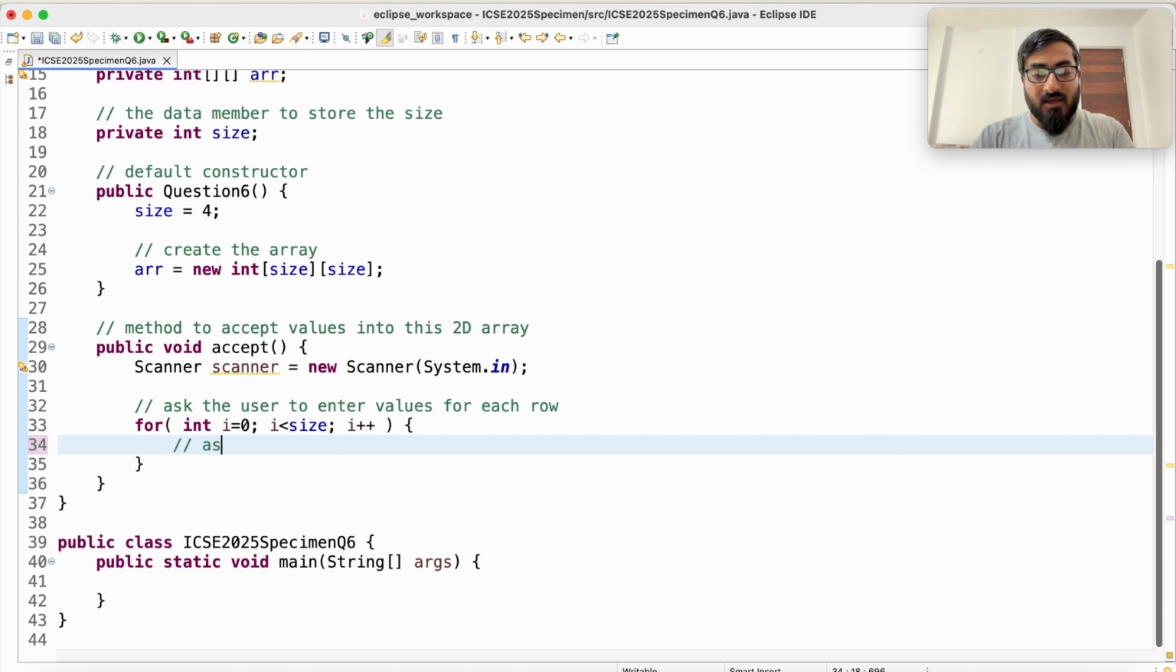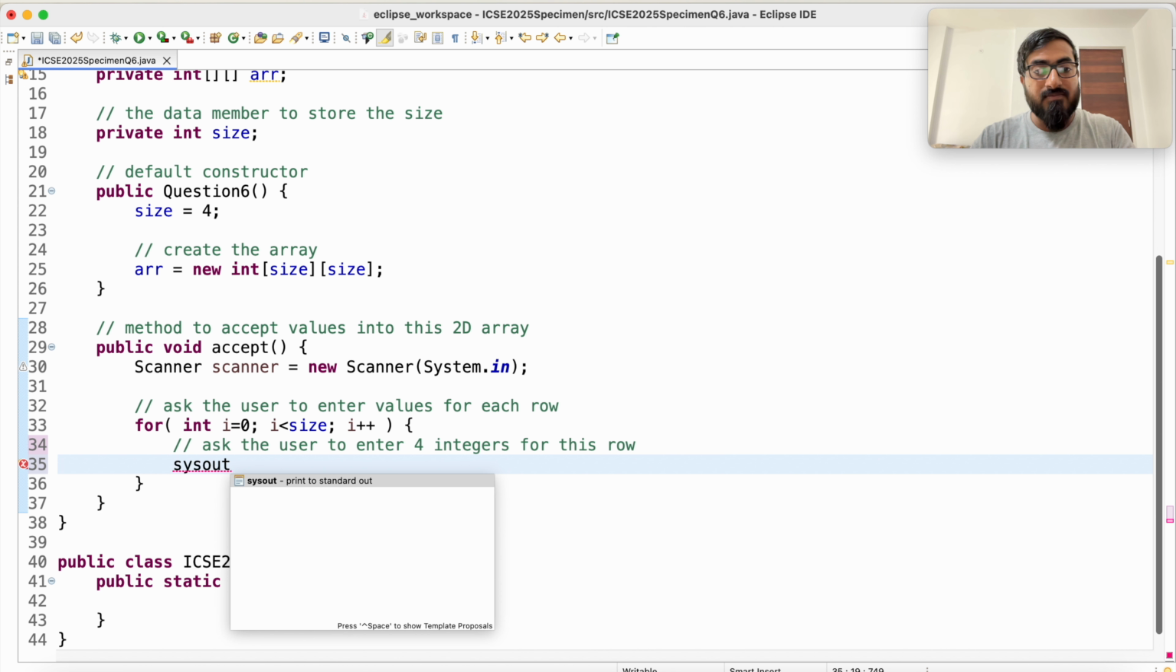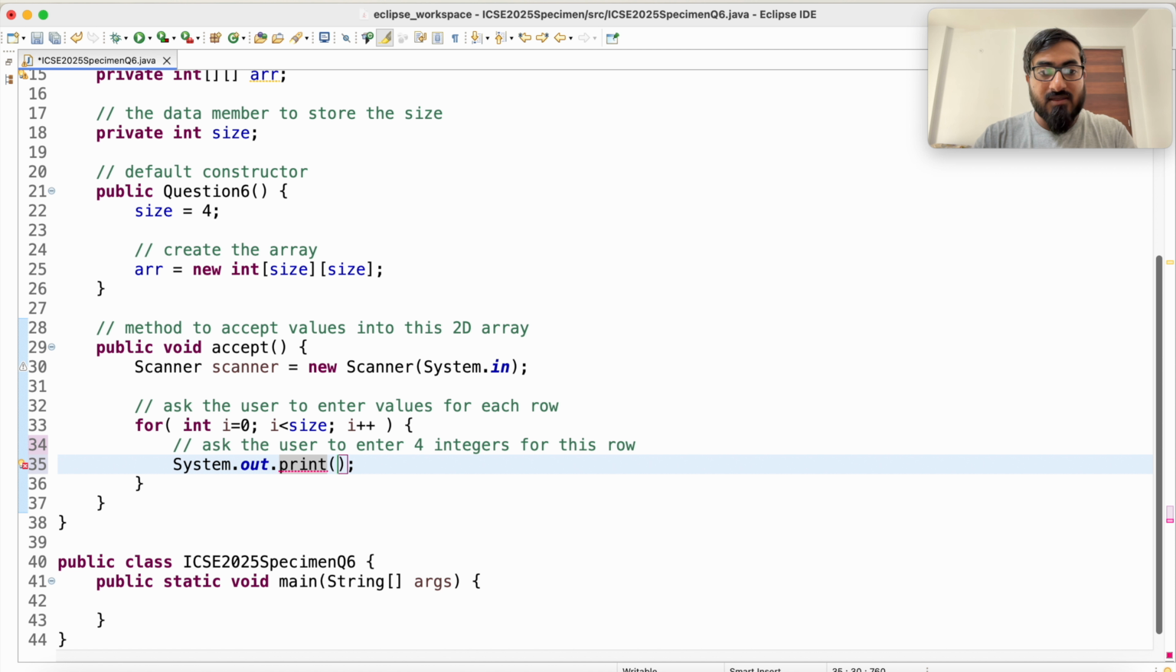Okay, ask the user to enter 4 integers for this row. Okay, pass this out. We'll say "enter 4 integers for row", and we can prompt the row number as well.